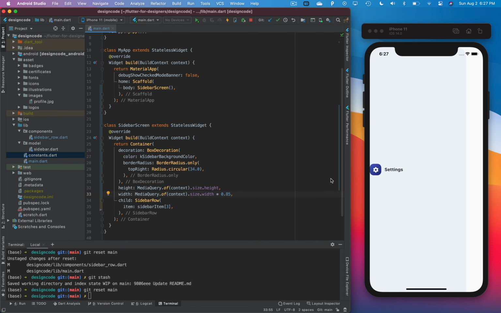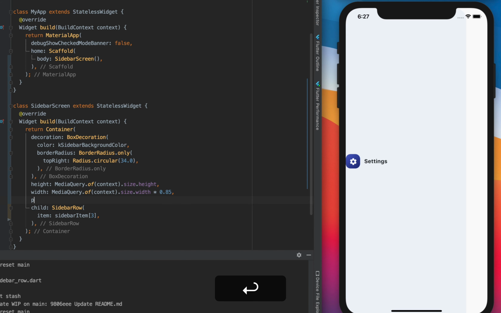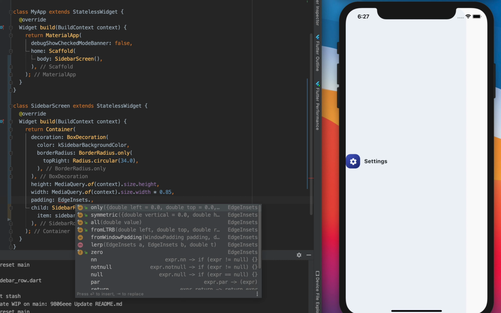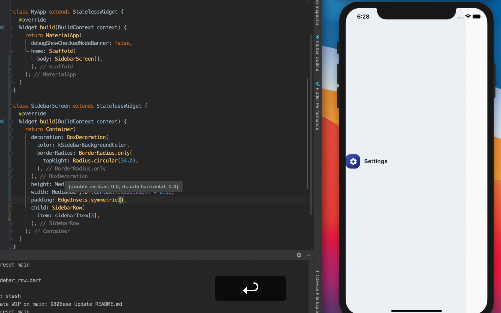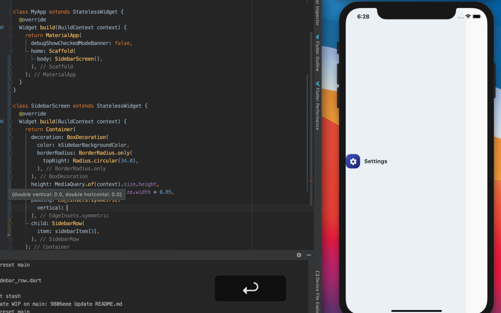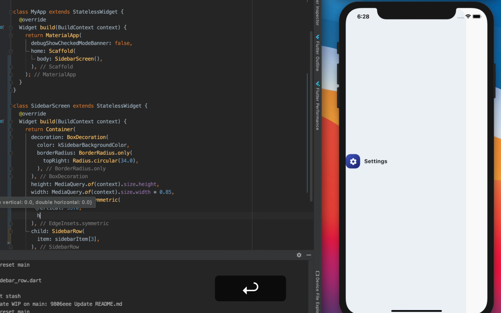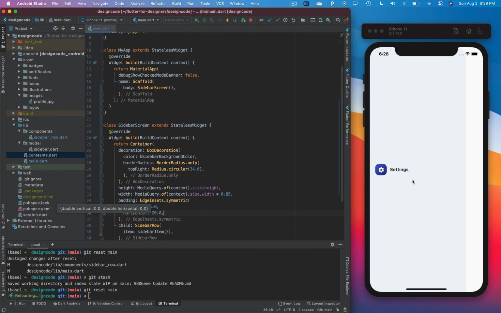Now let's add some padding to the elements inside of our sidebar, since I don't like how this is so close to the edge of the screen. I'll press enter and type padding. For padding, I'll type EdgeInsets dot, and you can see that we have a lot of options. We have only, where we can customize the padding of every individual side, but what I want is the vertical padding and the horizontal padding to be the same, so I'll select symmetric. For vertical padding, I'll use a value of 35 pixels, and for horizontal padding, I'll use a value of 20 pixels. There, that's much better.